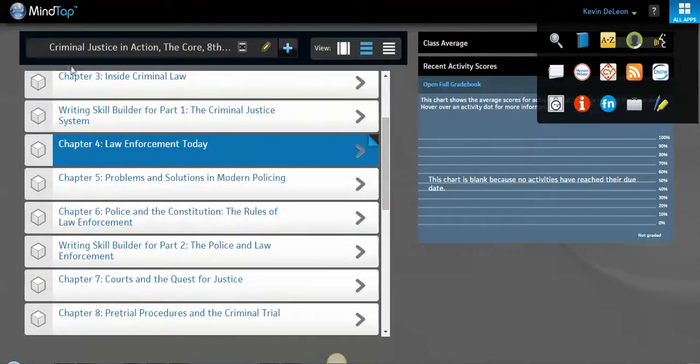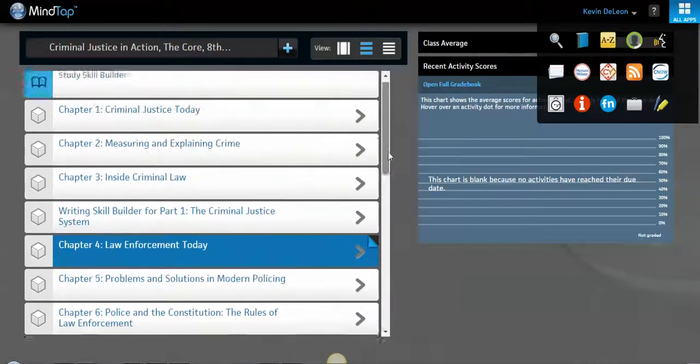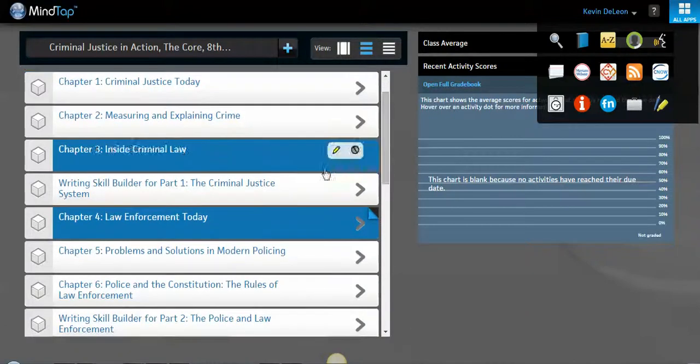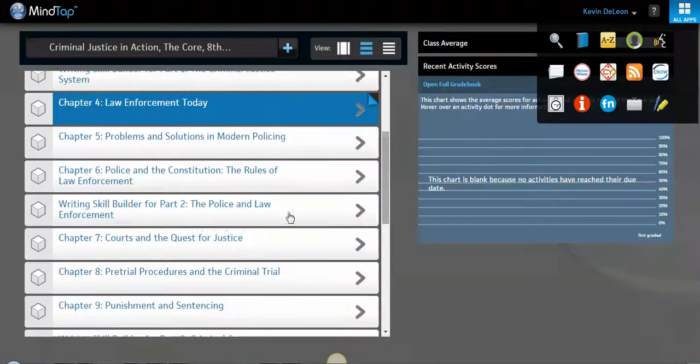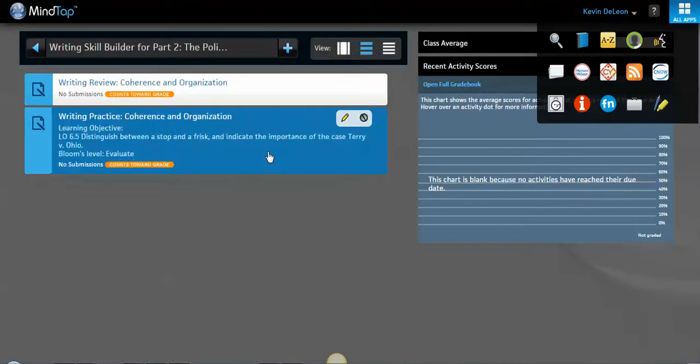One of the last things I'll show you is these writing skill builders. There's one for every part. So there should be 4 parts in here. So here's the first one. Here's another one. And we've sprinkled these in because, again, instructors have told us my students struggle with writing. So we wanted to put in an opportunity for them to actually do some writing in here as well.